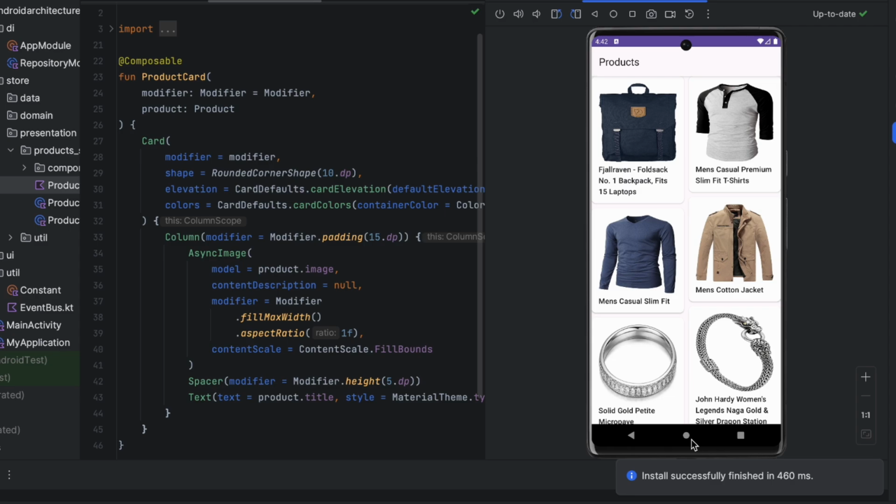Okay, so that was everything about this video. It was a very long video, I know, but trust me, you just learned how to build solid and testable apps, so you can use this architecture in your apps.